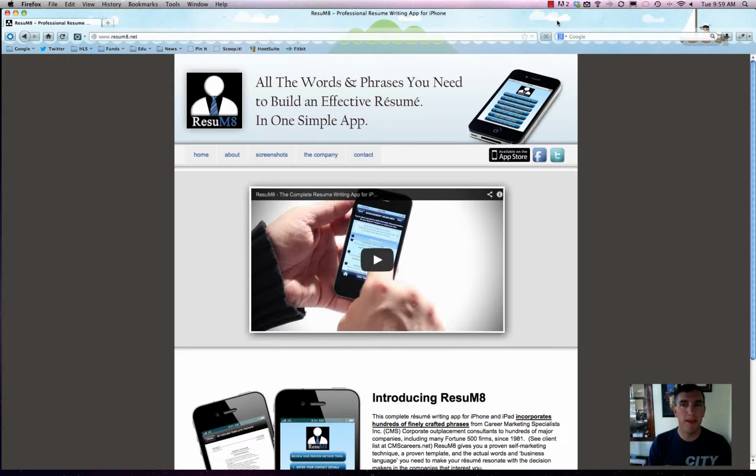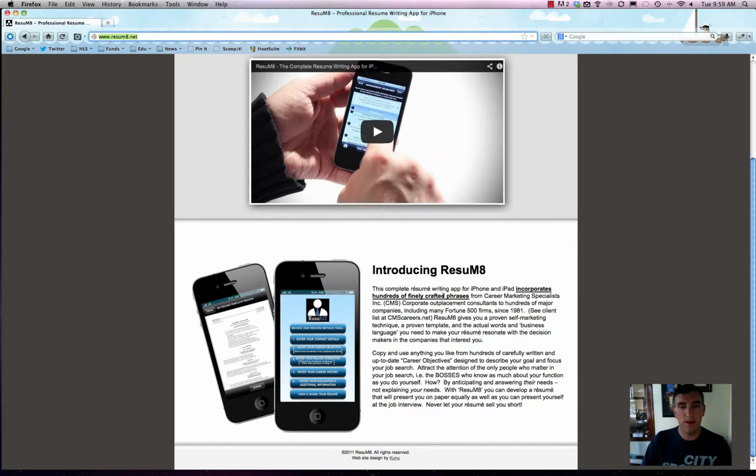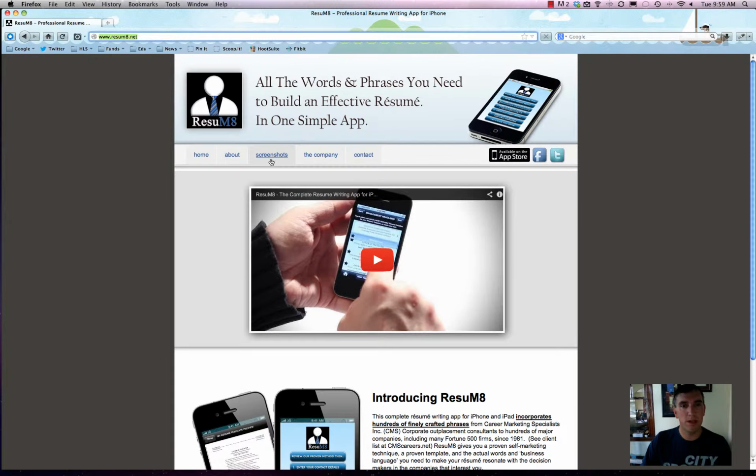It's available on the Apple App Store, and you can download it from iTunes for free. There are a few things that they want you to buy later on once you start using it, and I'll show you that in just a second. But to get it, you can go to resum8.net or look for it in the iTunes store. And you can read a little bit about it, but we're just going to walk you through it.